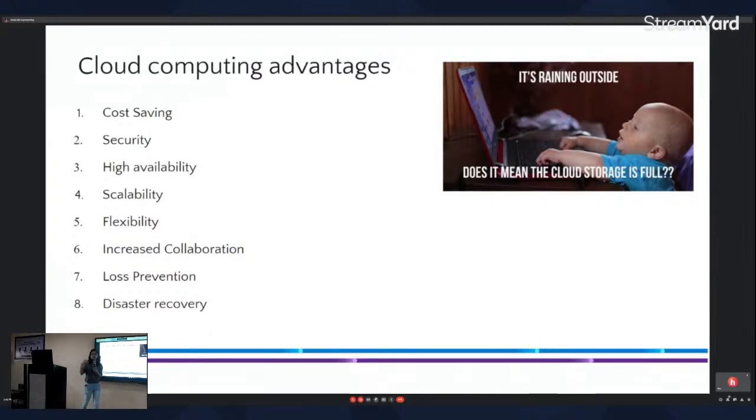Next, disaster recovery, same point. If we are talking about disaster here, then disaster may happen and whatever data we have locally, we cannot recover that easily.